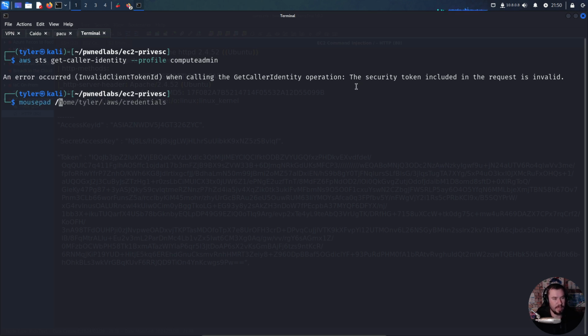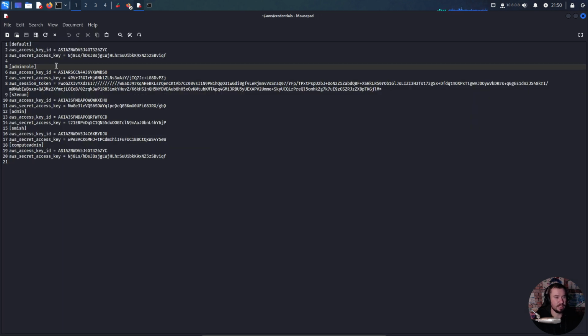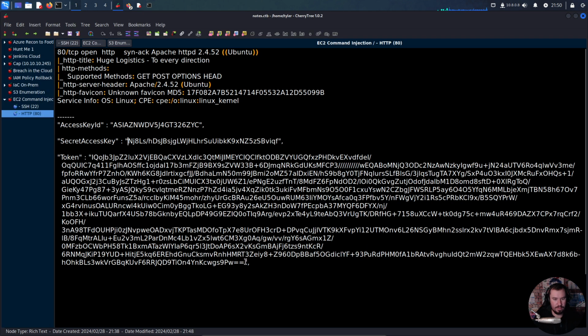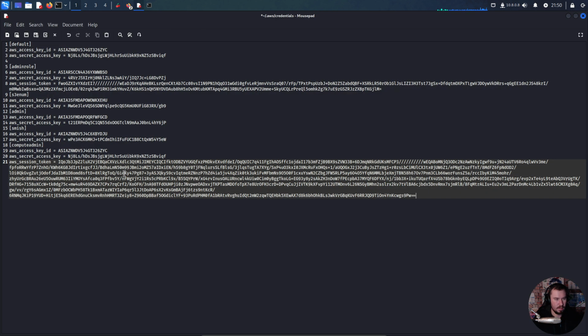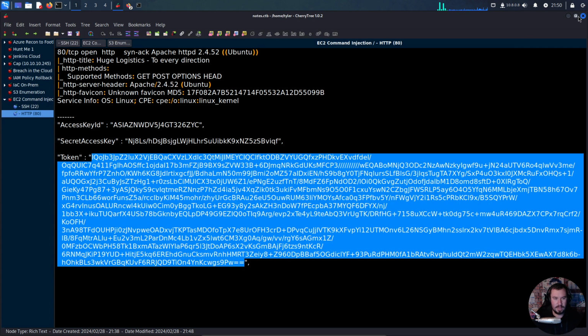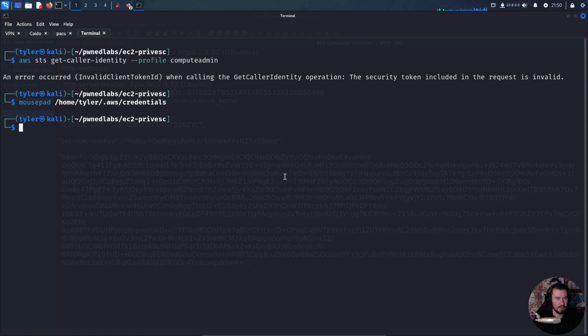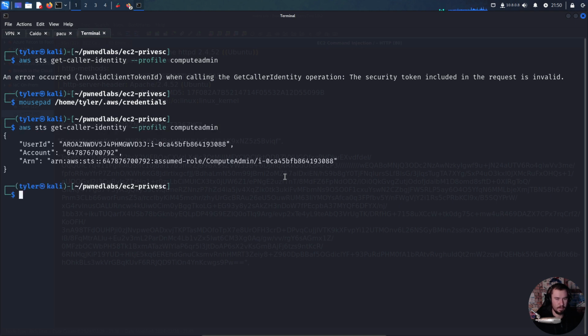So we can do mousepad, home, your username, .aws, and credentials. And you can see our credentials here. Here's our compute admin that we just added. What we need to add is this AWS session token. So we'll do equal there, and we'll grab that from the response. Save that, and let's try that same command. And there it works. So now we are actually in their AWS environment as the compute admin.